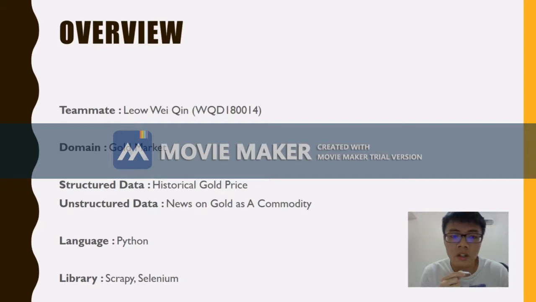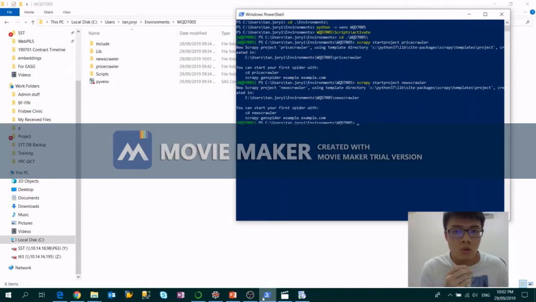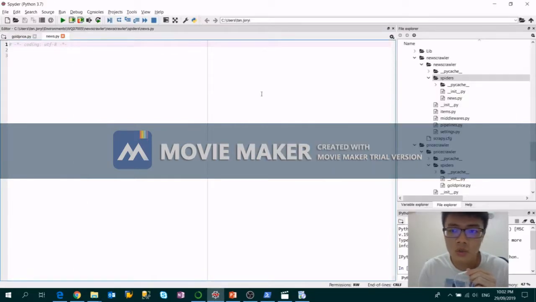And then we will just do the same thing again for the unstructured data that we are going to crawl, the news on gold as a commodity, that we'll be creating a Scrapy project for it as well. So now, following the same steps, the news crawler Scrapy project has been created, and also we have created a news.py under the spiders folder in the news crawler project, so that we can put the Scrapy code into here to scrape our news data for gold as well.